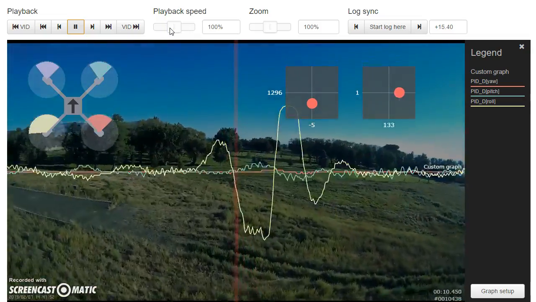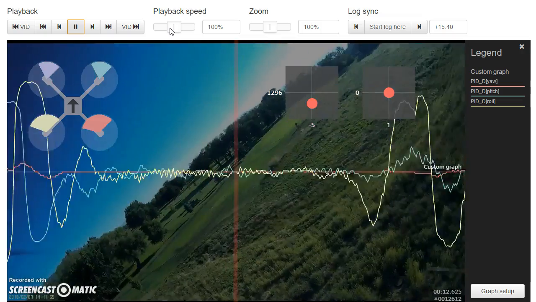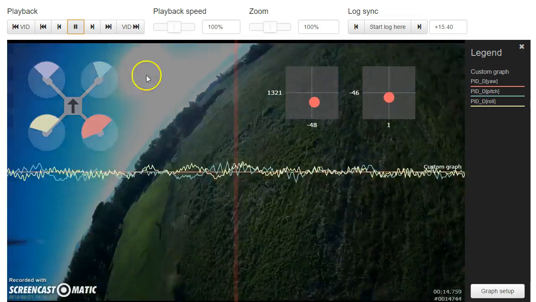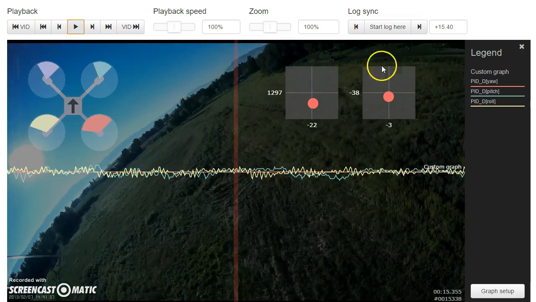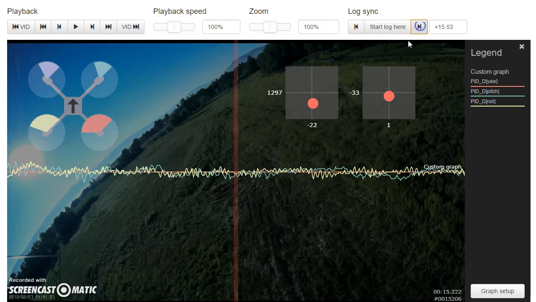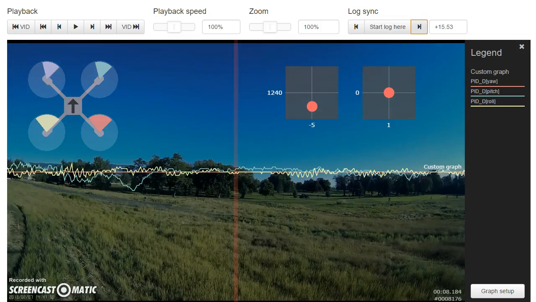Just watch the sticks for a minute and see if it feels like it lines up. So it does feel like it's a little bit off. It feels like the stick is a little bit ahead. So I'm going to bump that forward, and we'll go back again.